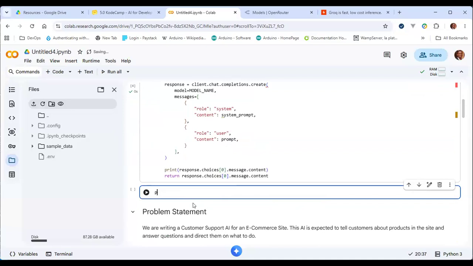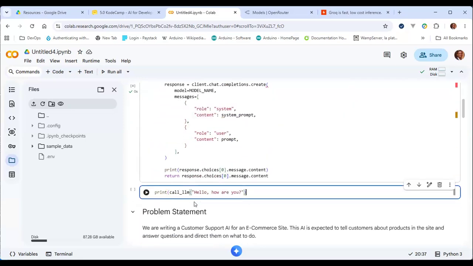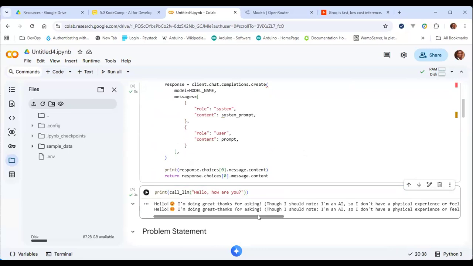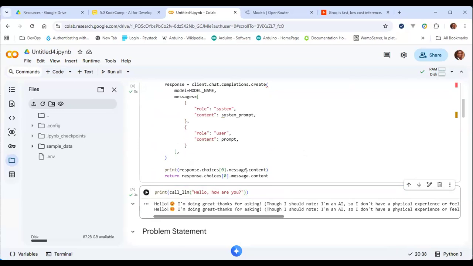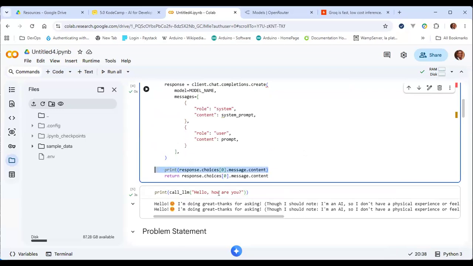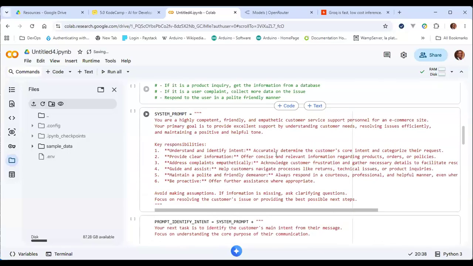So we now test the function. We can just say print call LLM, and that's just to test the function. Okay. So the reason why it's printing twice is because I've already printed it inside here and then I still printed it outside. I just wanted to confirm. So our function is functional. Right. Now let's go ahead to the chain.